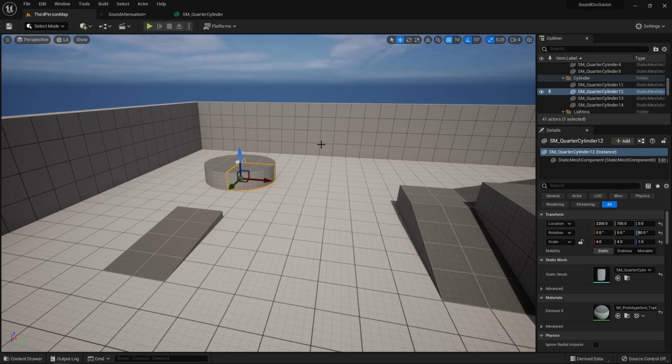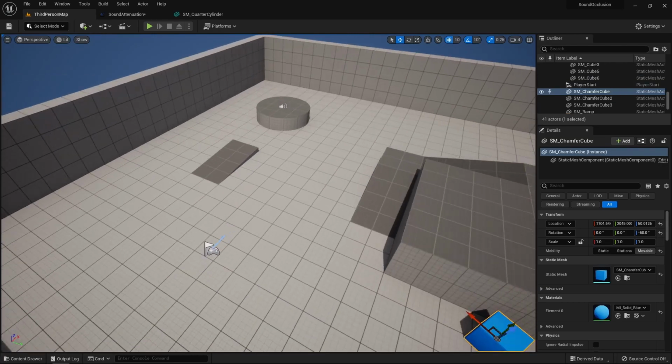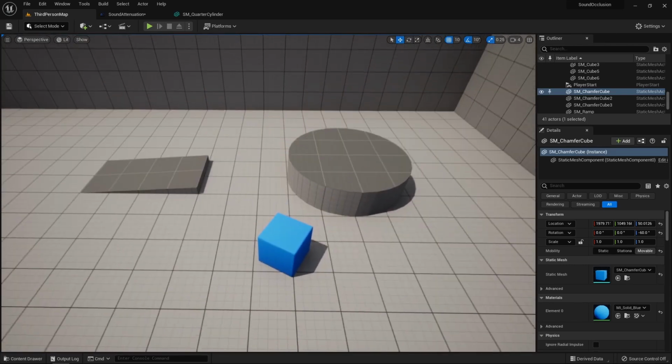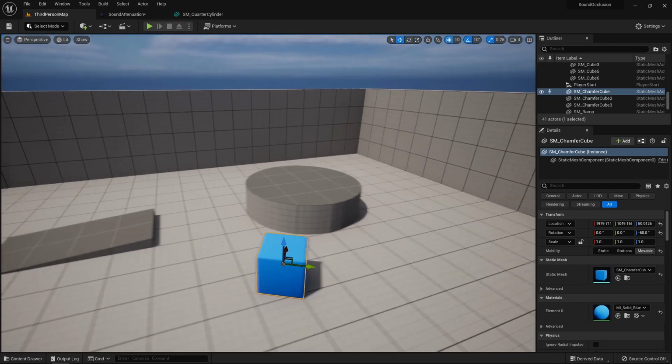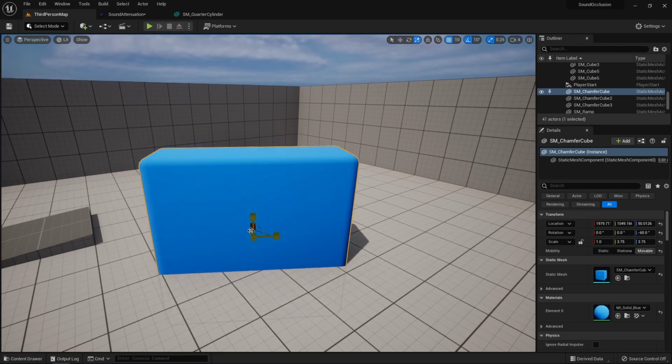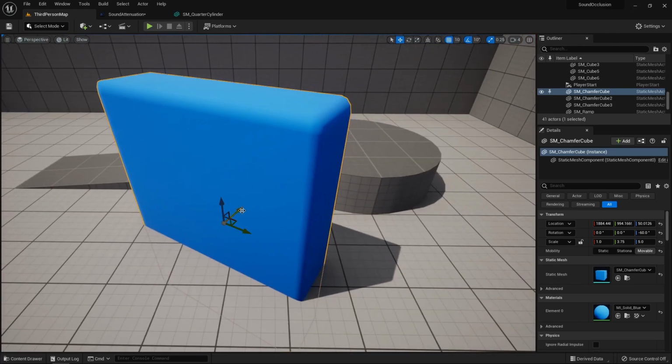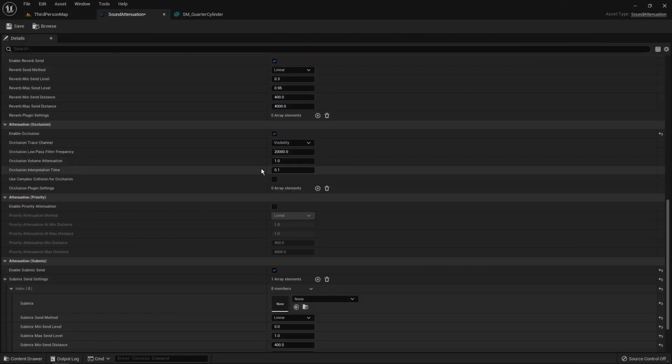So let's test the occlusion. We're going to use this cube over there to have something between the sound and the camera. Let's put it like that. And let's say that we want to attenuate by 0.1, and let's keep all the default for the rest.